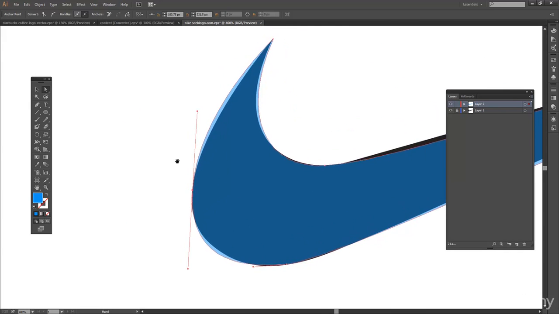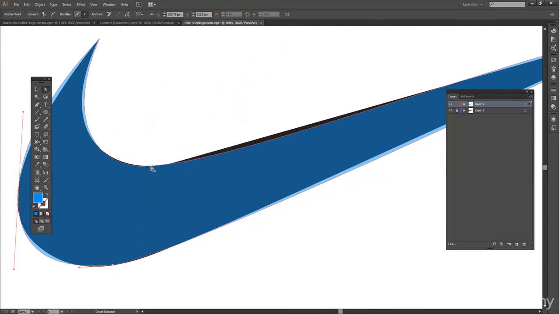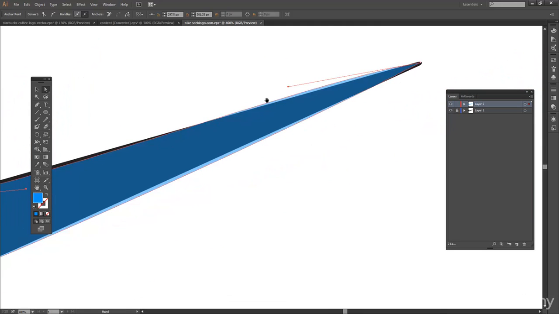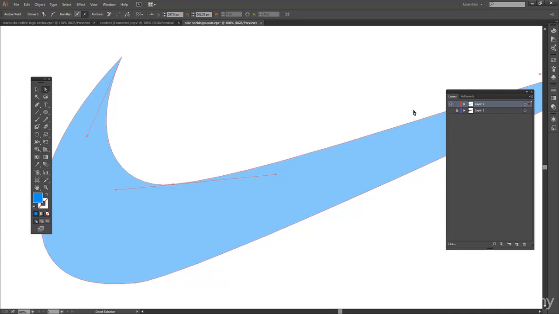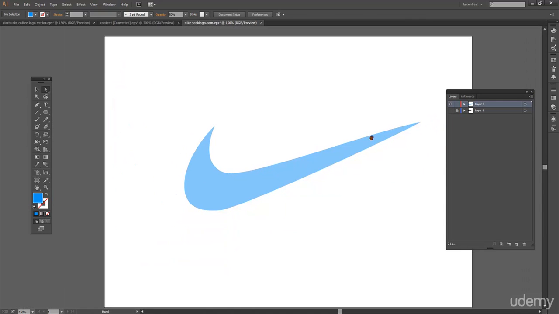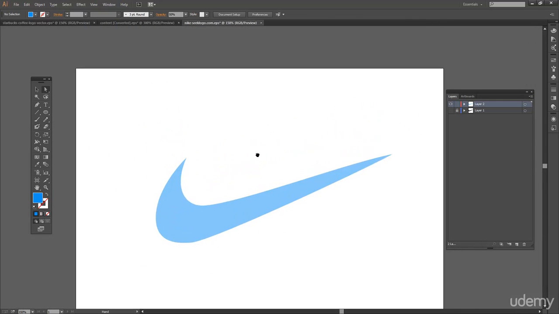There we go. And we're pretty close. We're not perfect, but we're pretty close. We can move this up a little more. And you know, a lot of working with the pen tool is just little tiny tweaks. Okay, so let's get rid of the Nike logo, and I'm going to hit Control-minus, and I think that's a pretty convincing Nike logo.